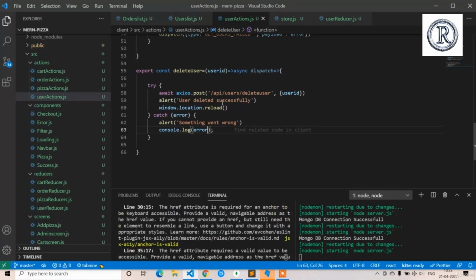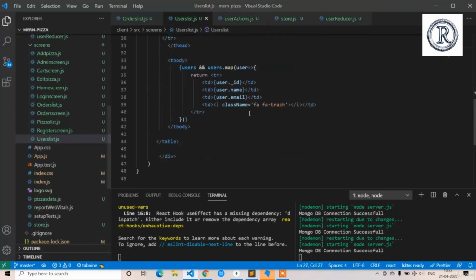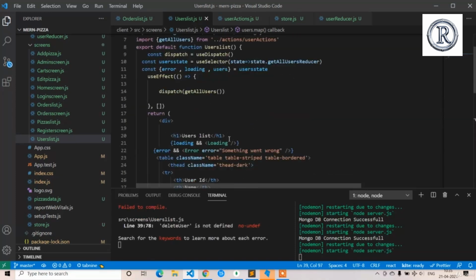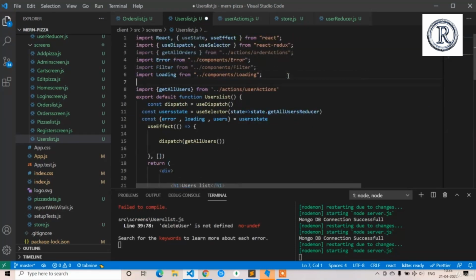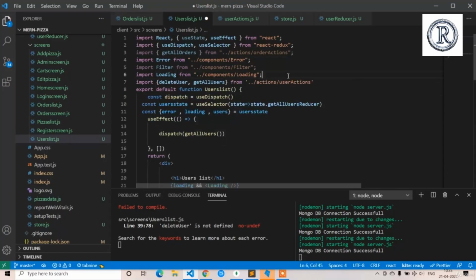Control S. So now I am going to assign this function to the onClick. We already have dispatch, so dispatch deleteUser. For this delete user, you have to send the parameter user dot underscore id. Control S. Let me import deleteUser at the top. Control S. That's it, guys.